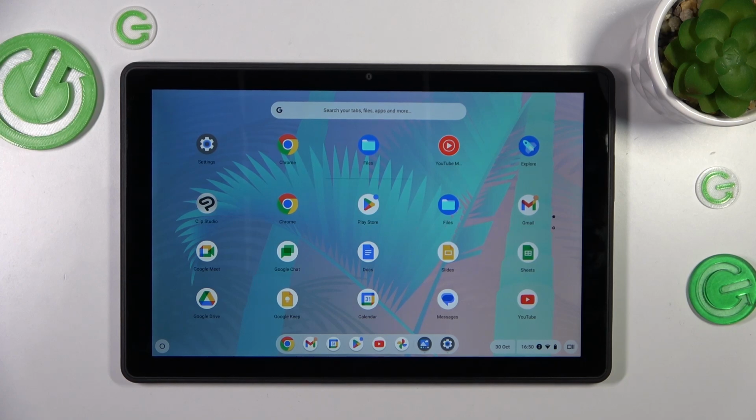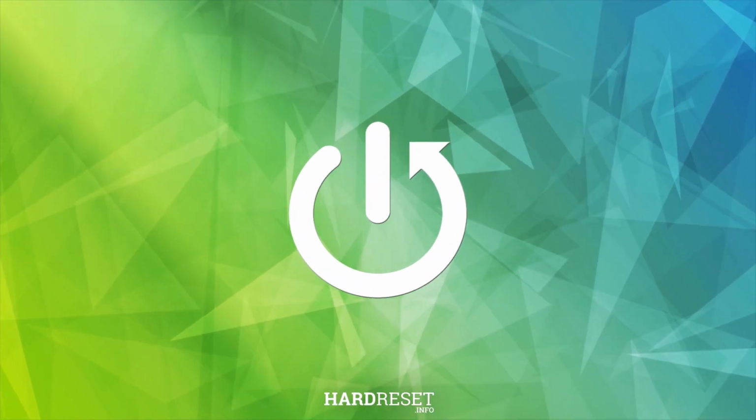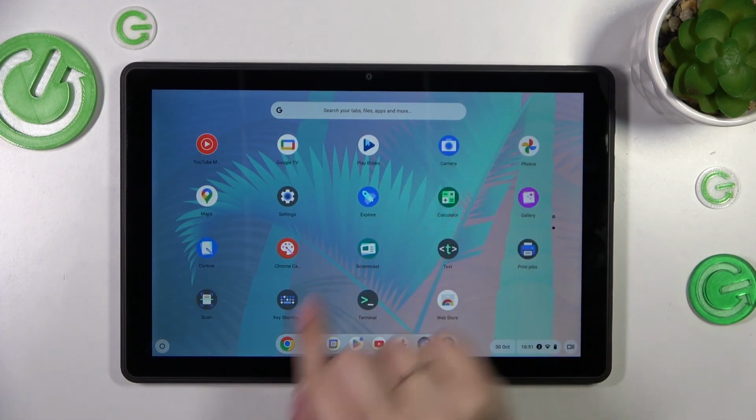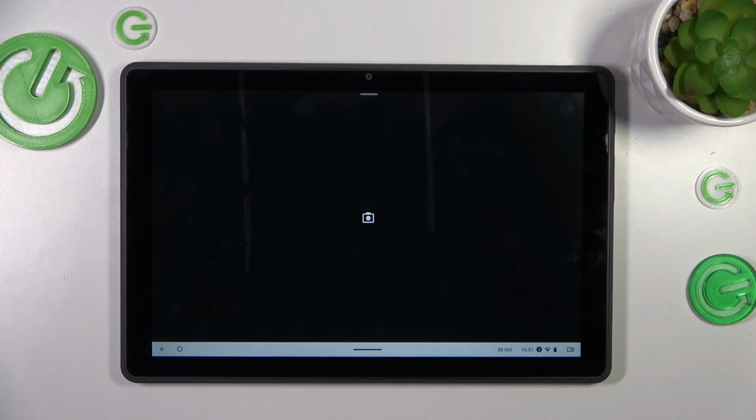Hi everyone, in front of me I've got a LENOVO 10e Chromebook, and let me share with you how to set the camera timer on this device. So let's start with opening the camera app. Let's find it and then tap on it.